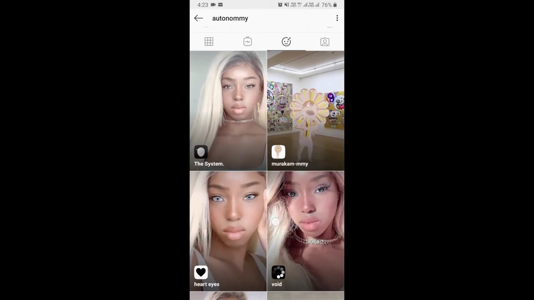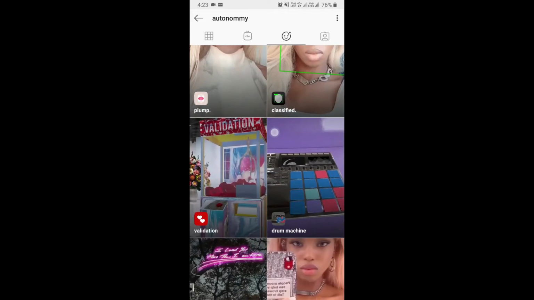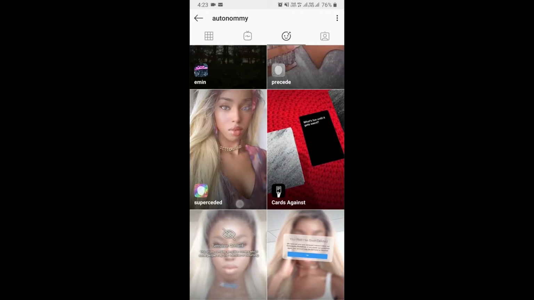So check in her effect gallery, and this is the filter Supersede. Scroll down, and this is another filter, Superseded.